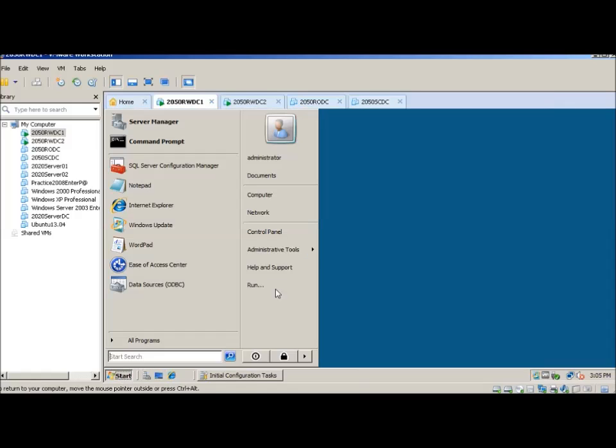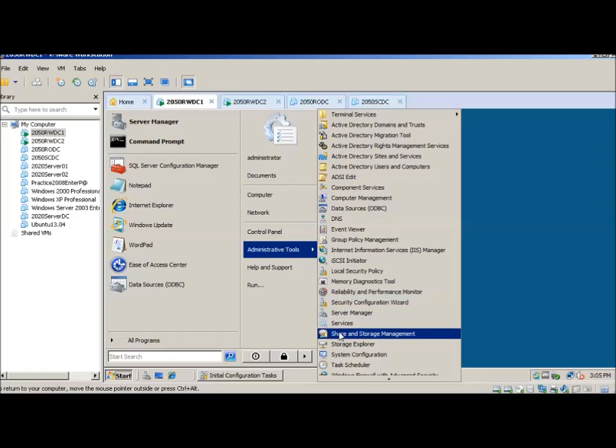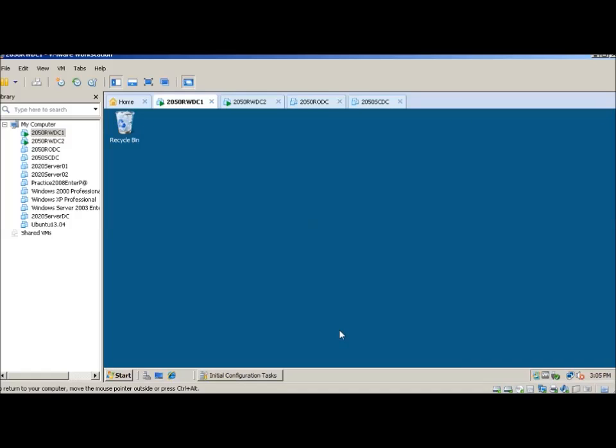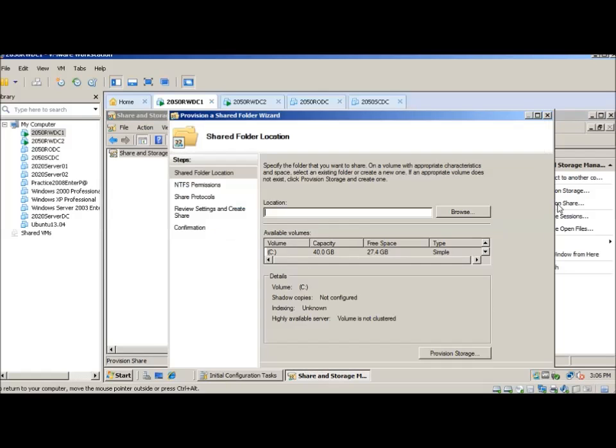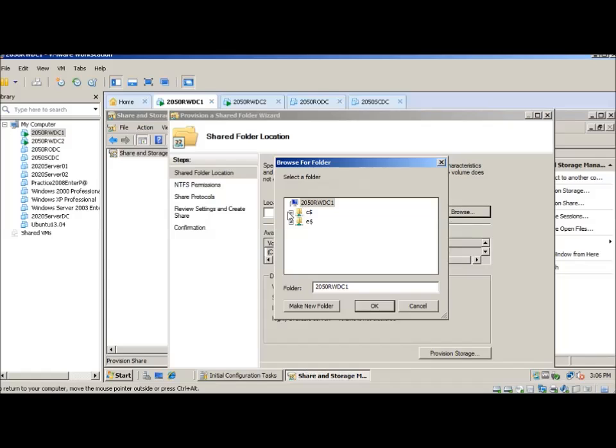Now we want to go to Admin Tools, Share and Storage Management. Okay, our Share and Storage Management has come up. Now we want to make sure that we're in the shares version of it. We want to go over here to Provision Share. And we want to share this, so let's browse to that folder. And right here it is. This is the one we created.